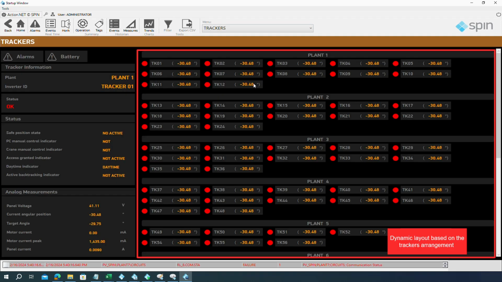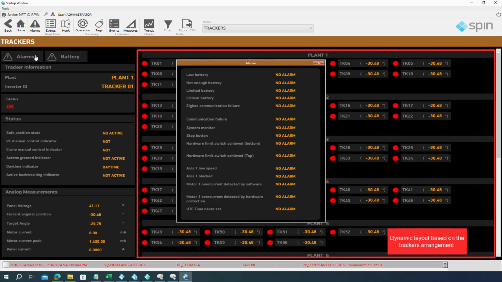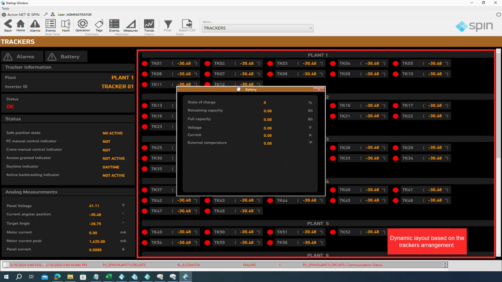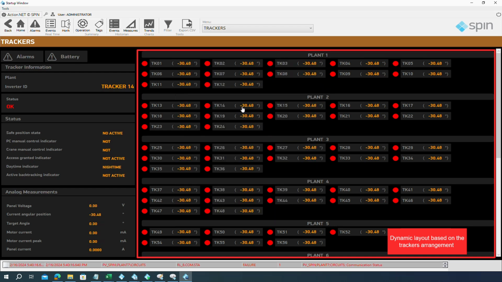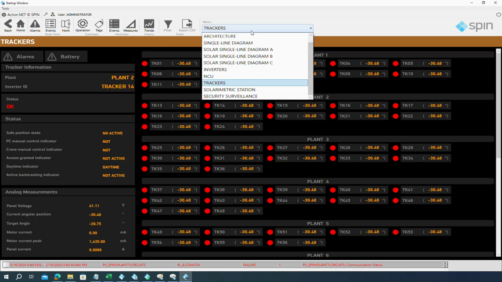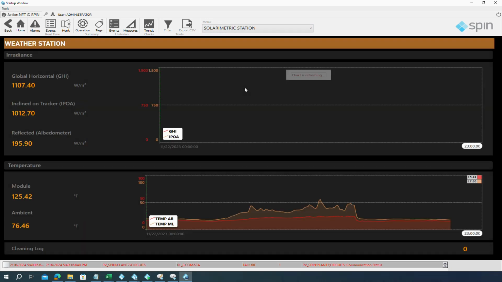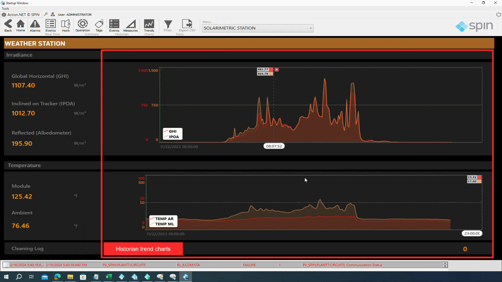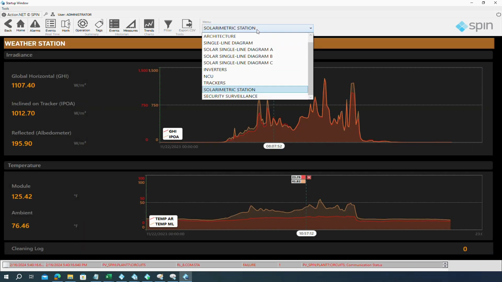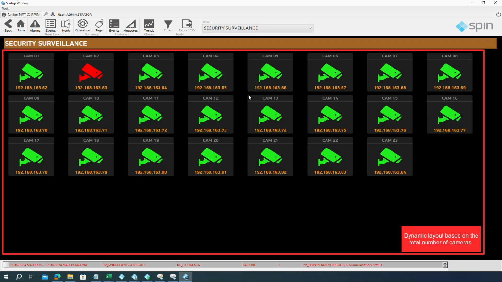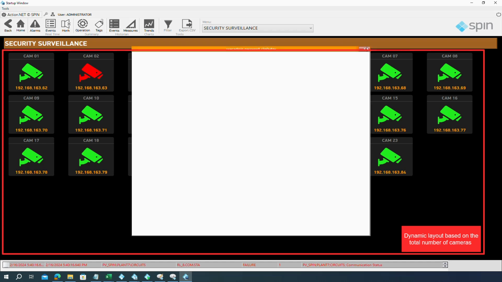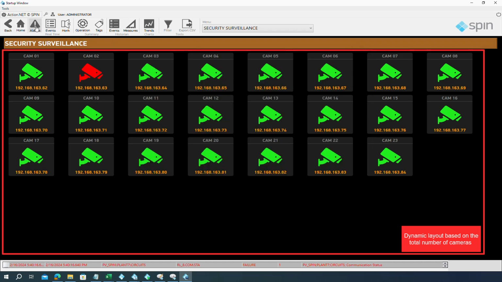The tracker screen is generated dynamically and shows the state and position of all trackers, as well as the details of each selected tracker. The solarimetric station displays real-time weather information and trend charts of irradiance and temperature throughout the day. The security surveillance screen is generated dynamically and shows the communication state of each security camera. It also allows the remote access to the video images.